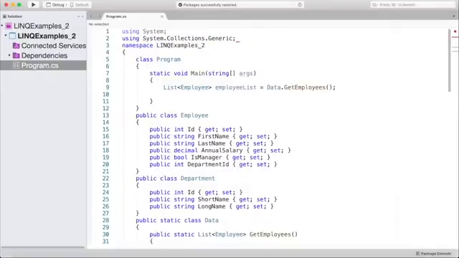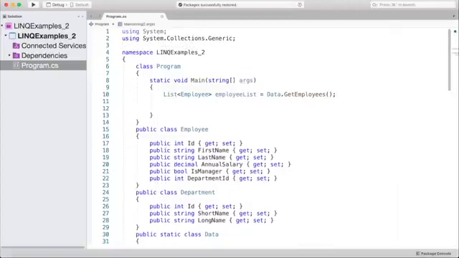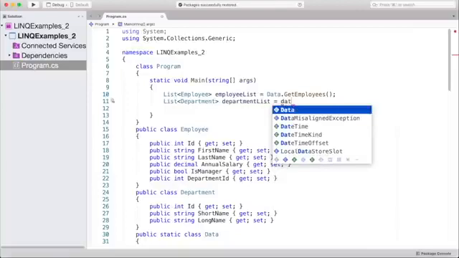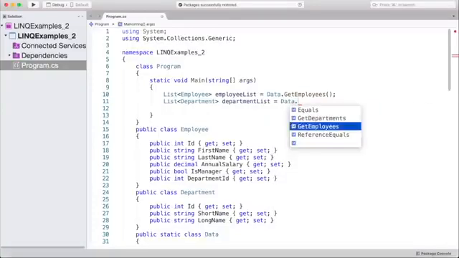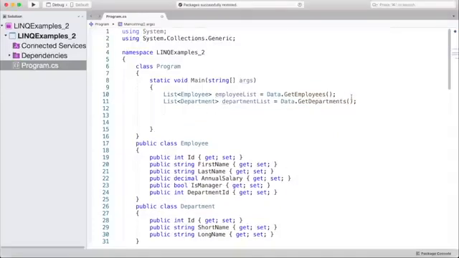Let's use the Data.GetDepartments method to return a collection of made-up department records that have a one-to-many relationship with the relevant collection of employee records, and let's assign the relevant returned collection of department records to a variable named departmentList. The departmentList variable is defined as a generic list that is strongly typed as Department. So let's get into the creation of our examples.